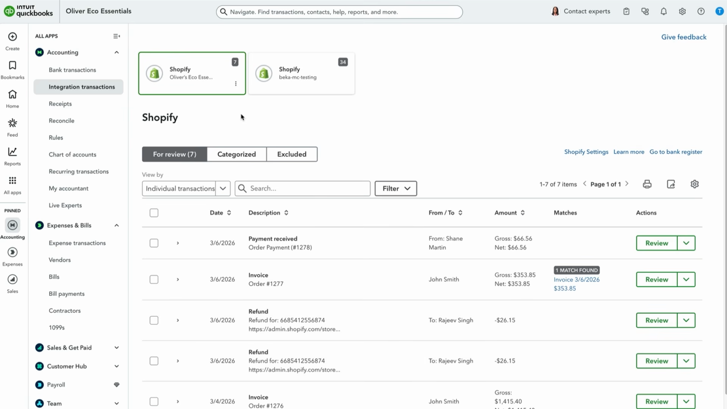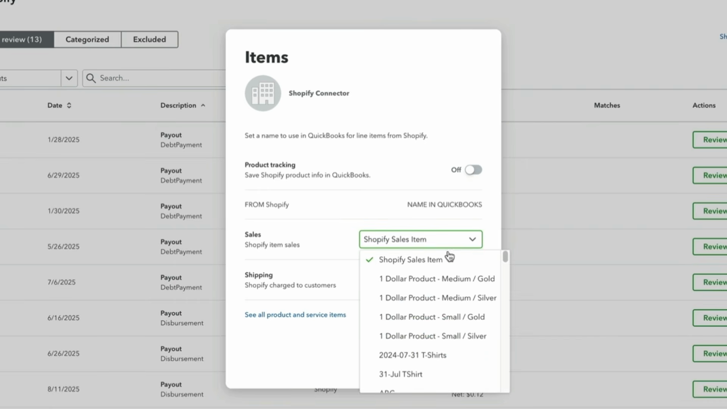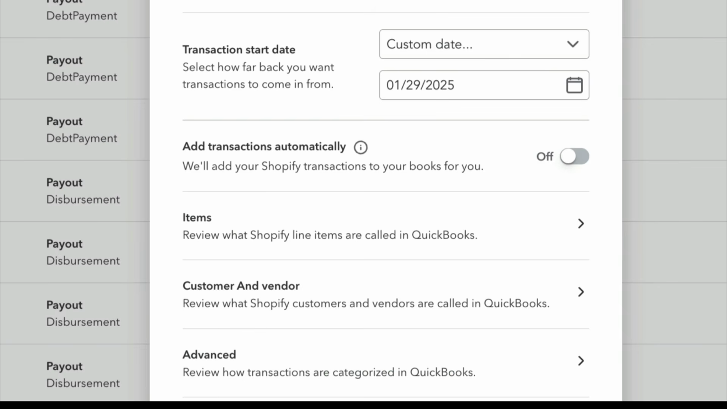Keep in mind, if you ever need to change the settings, select the three dots on the Shopify app and click Settings. You can see all the default settings that the Shopify connector uses for line items, customers, vendors, among other things. To change any of these default settings or any of your previous selections, choose a section, make your changes, select Save and Sync Now. Let's review a few of the ones you should know.